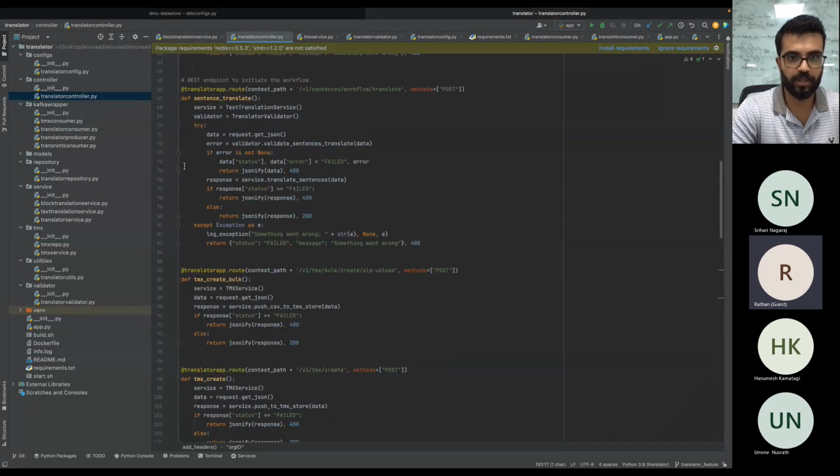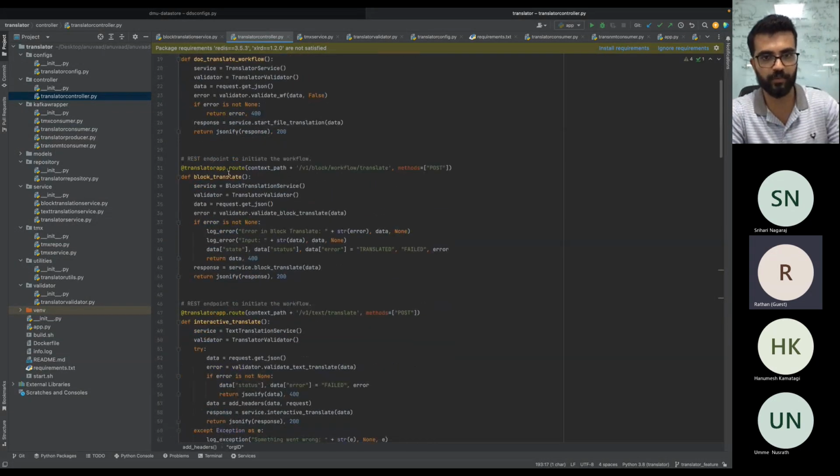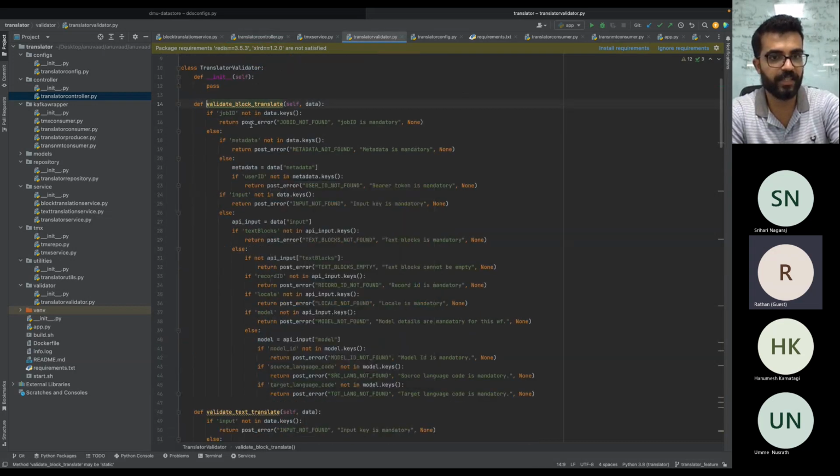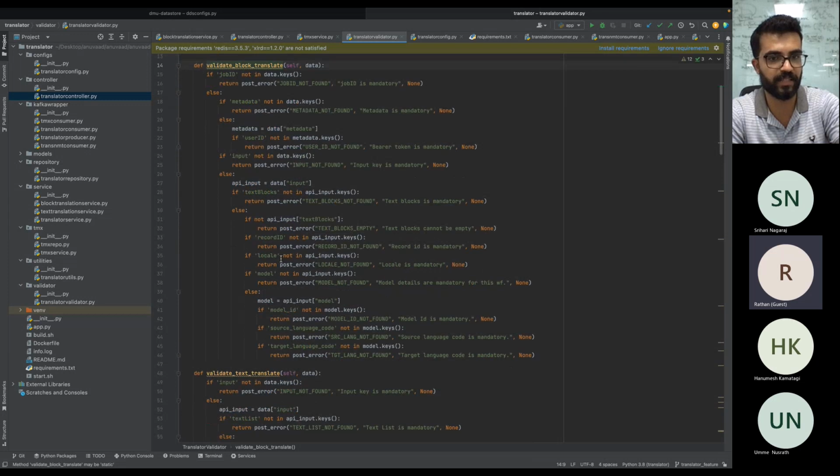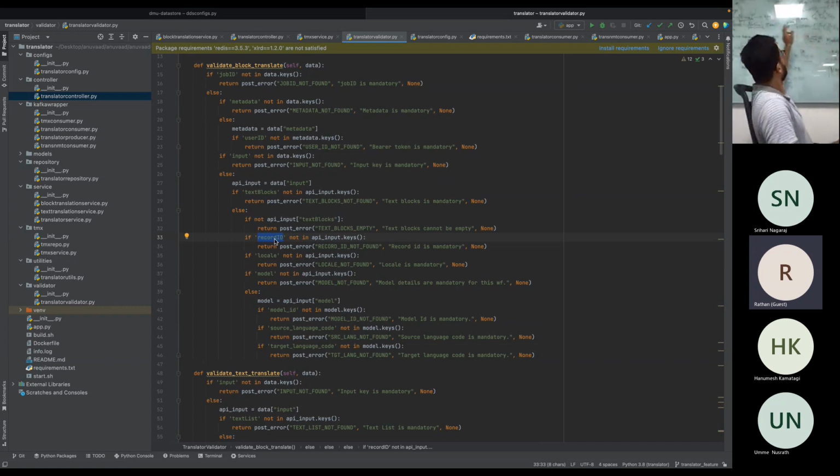Let's go to block translation. First finish the sync flow and then we can come back to this. You do a block validation, see whether it has job ID, metadata, text blocks, record ID. Why do they need record ID? Each block has its own unique record ID to identify itself.